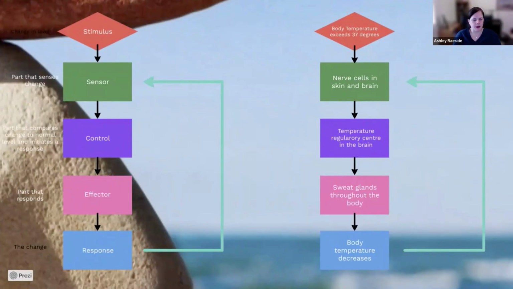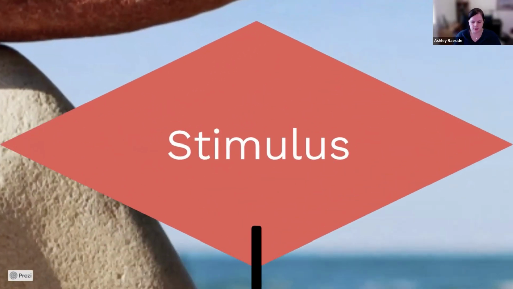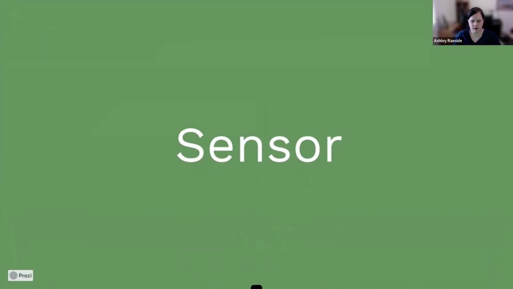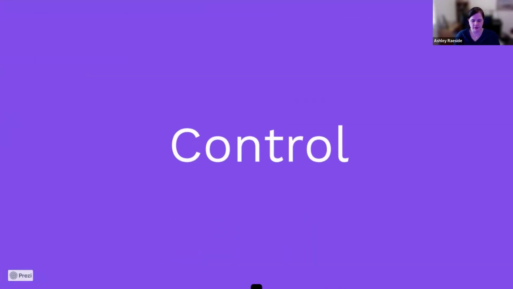So here are the parts of our negative feedback mechanism at this point. We have something called the stimulus, and the stimulus is what's changing in the body. What level has moved away from its normal, and this is called our stimulus. We then have our sensor. This is what is detecting that there's been a change. It detects the stimulus. Then we have a control center. This is the part of our body, usually in the brain, that compares what is currently happening in our body to what should be normal. And then it tries to initiate a response to try and fix it.